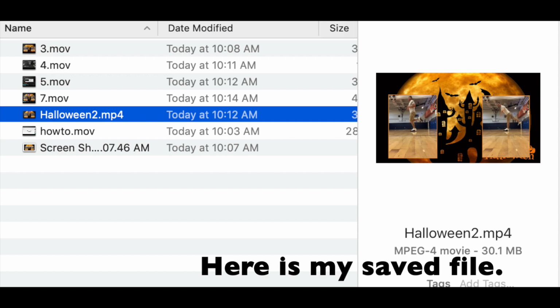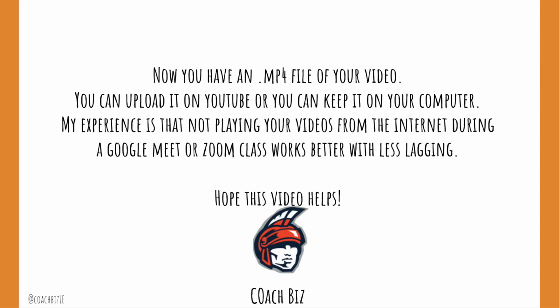Here's my saved file now, the MP4. iMovie has a lot of great features that you guys can kind of go through, whether it's transitions, adding titles, different music backgrounds, fading in and out.